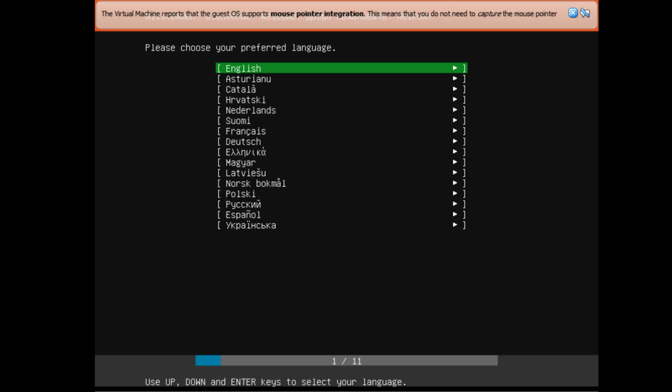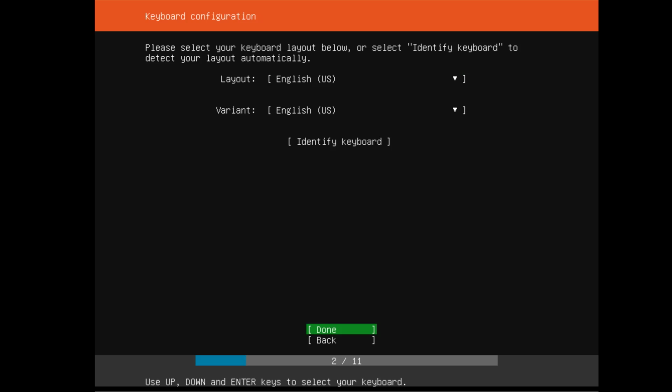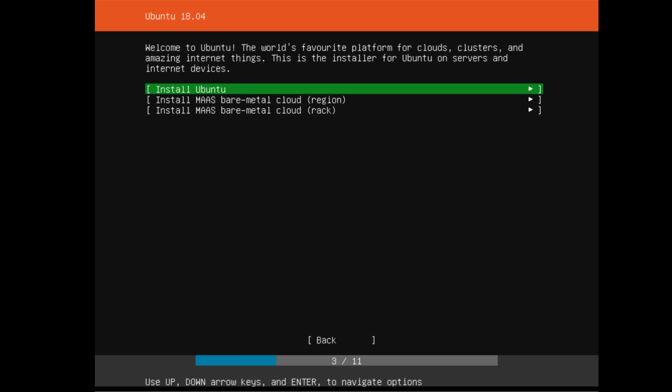So here is the first screen that pops up once your USB device or CD is booted. This is what you're going to see. So we're going to select our language. Our preferred language is English, and this is our keyboard layout. I'm just going to leave this as the default English US, and it's going to ask us what we want to do. We just want to install Ubuntu.